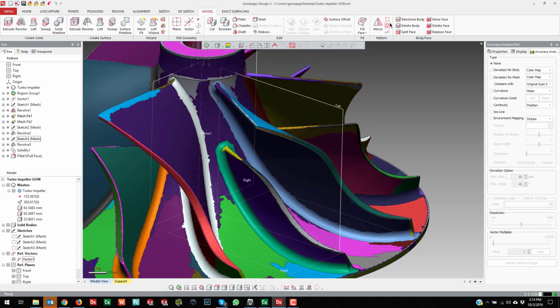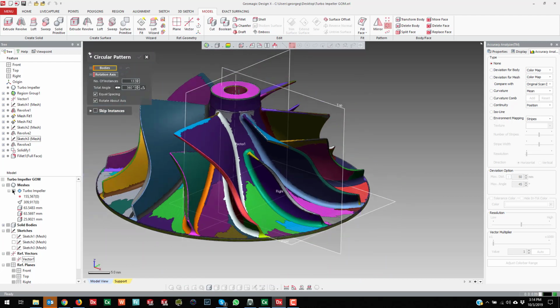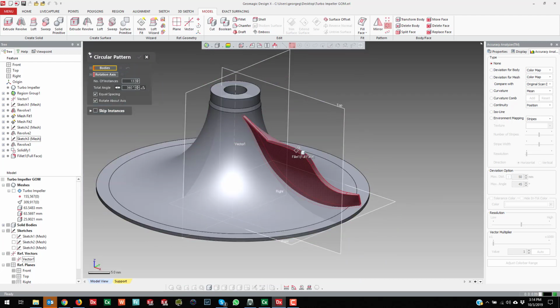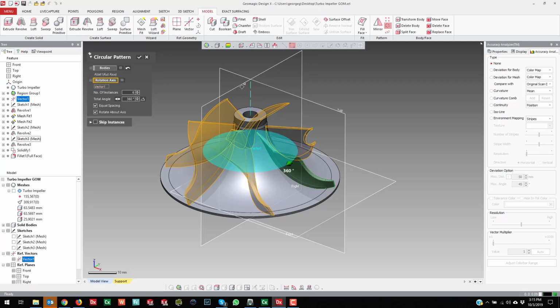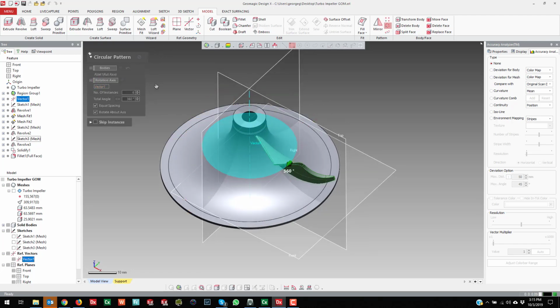So I'll just pattern the body. The rotation axis can be that same one. Type in 6, and then equal spacing, 360. Cancel that out. Grab it again. Grab my center of rotation again. There we go.